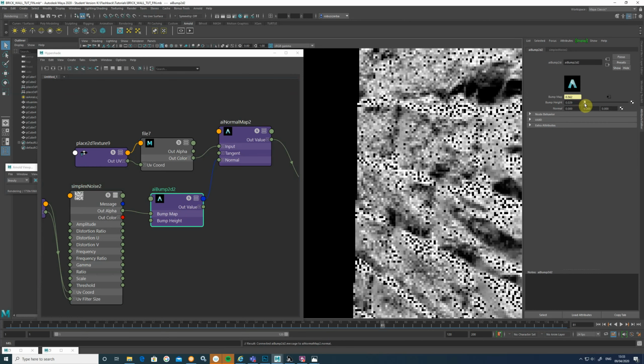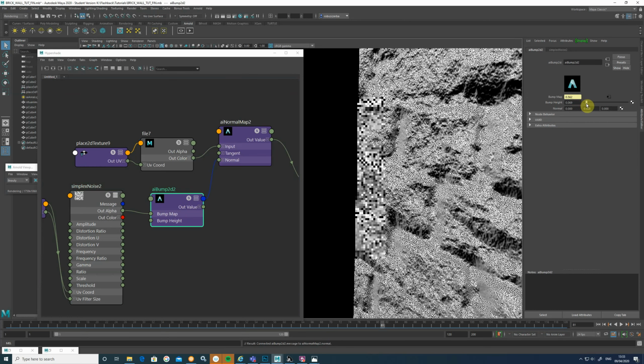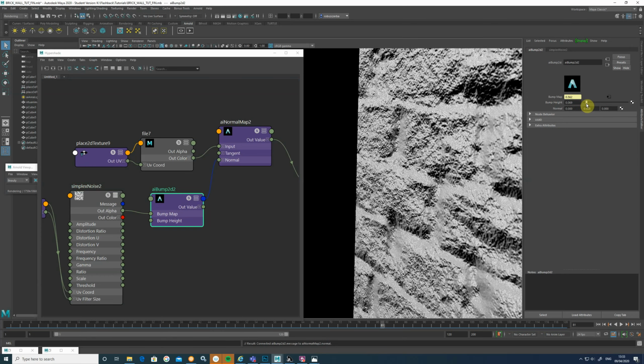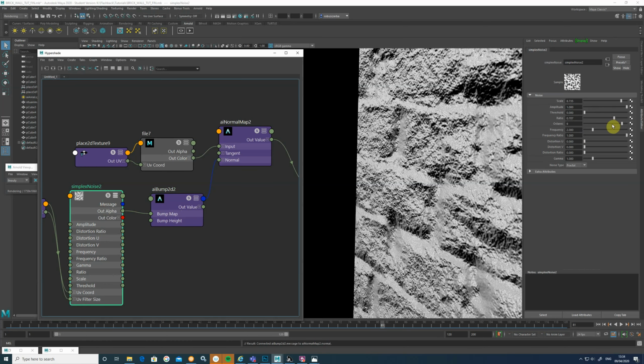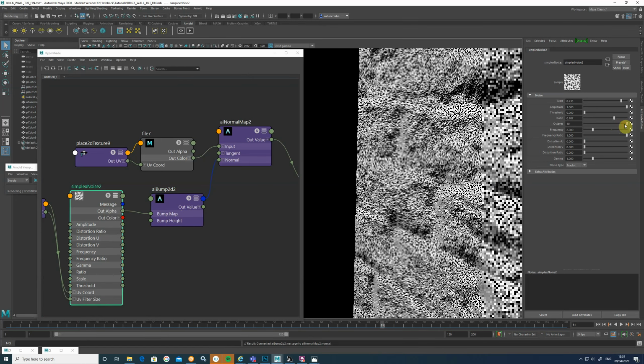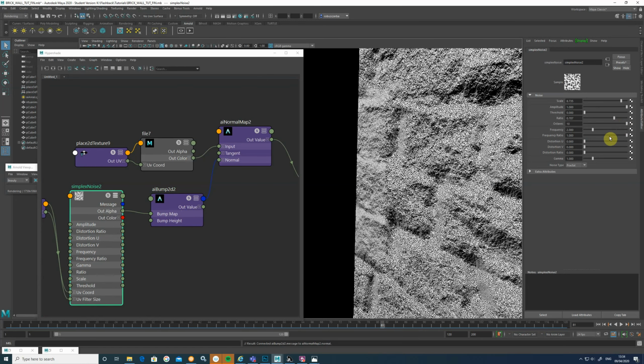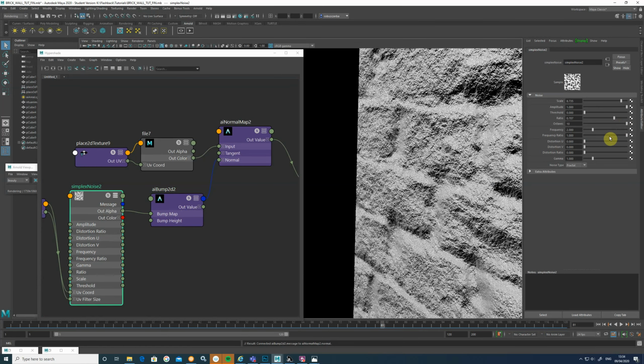If I turn it off completely, that's our normal. If I add the bump for a close-up shot, you can see the effect, and can I turn up the octaves even higher to 10? Now you're getting a super subtle sandy effect, but it is a matter of mixing the two together.